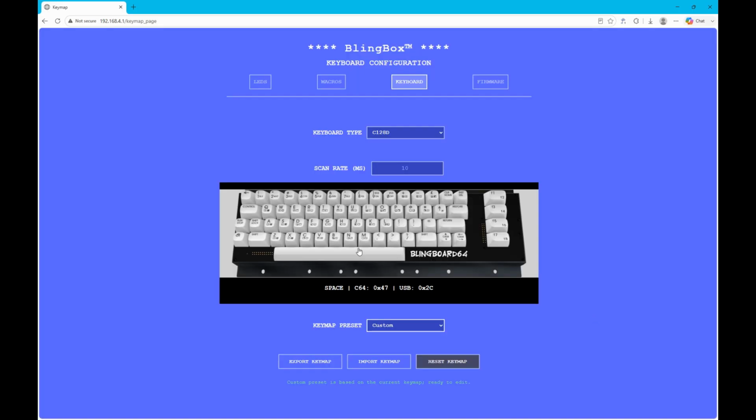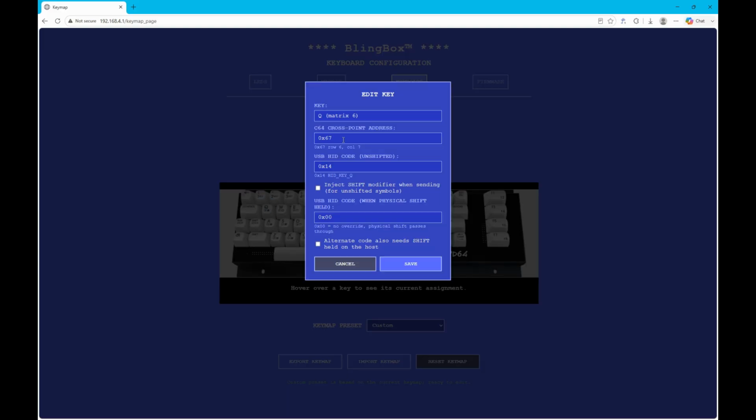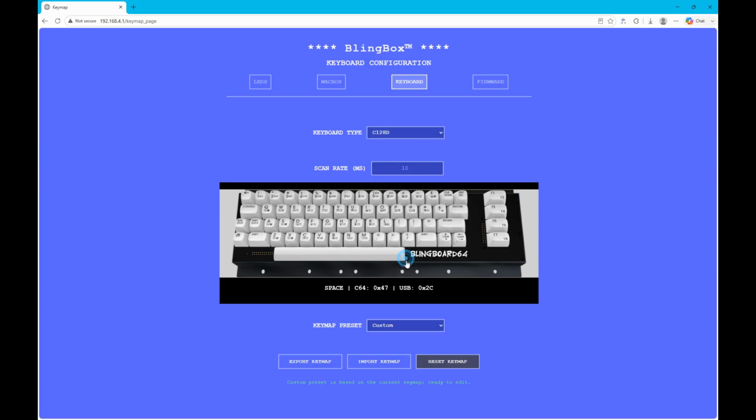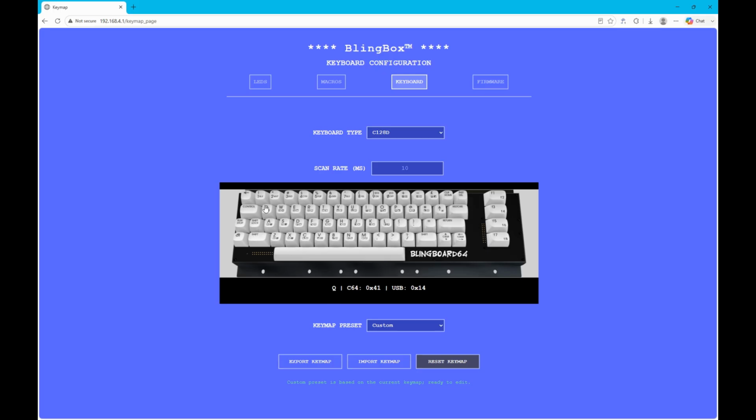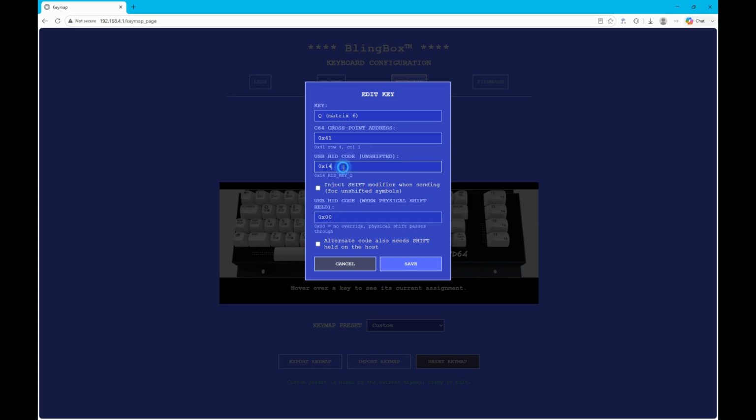Okay, if you wanted to swap the Q and the Z, Q is 67 and the Z is 41. So we're going to make the Q 41. We're going to save it, and Z 67. And now if you press the Q, you're going to get a Z, and press the Z, you're going to get a Q. And that's only on the matrix output. So this is for the C128 with the cable. For USB, I didn't change the USB HID code, so it's still going to be the exact same key press. You press the Q, you get a Q.